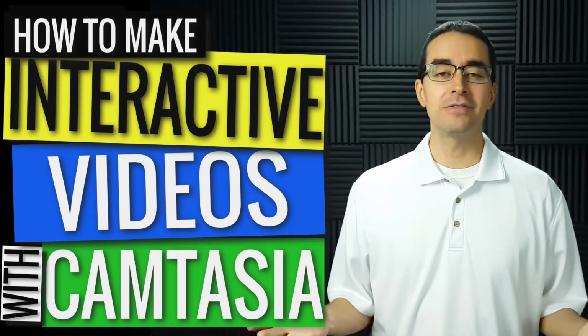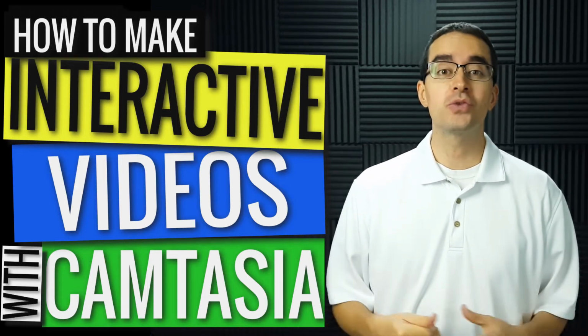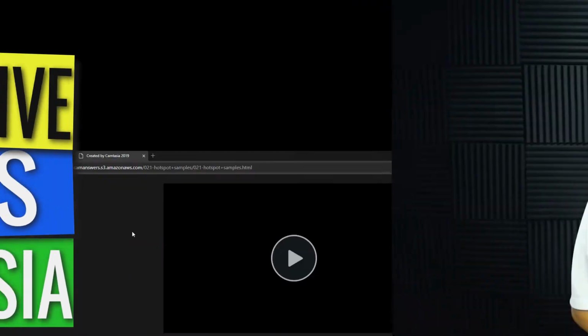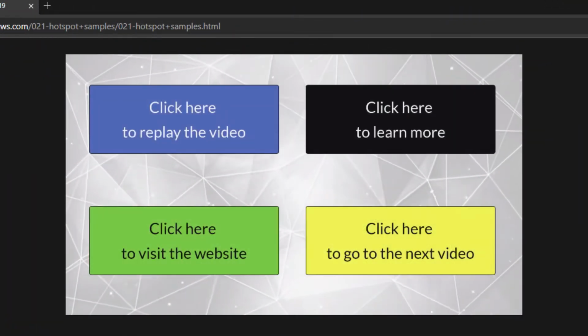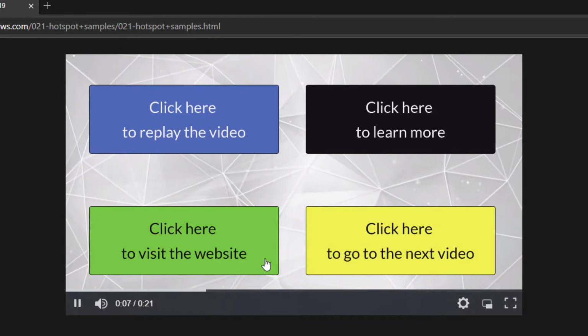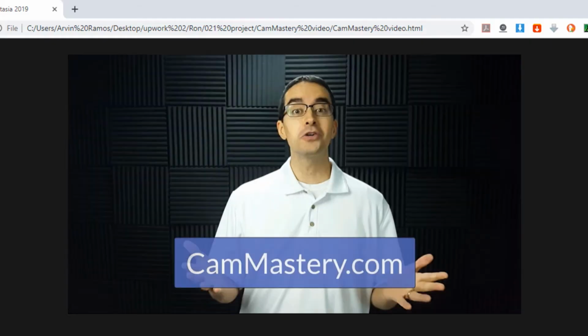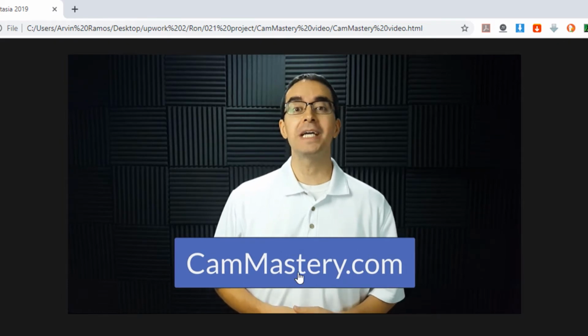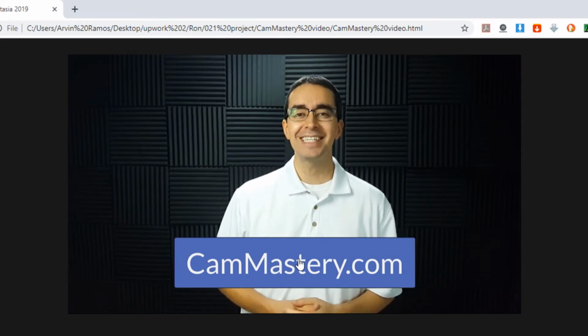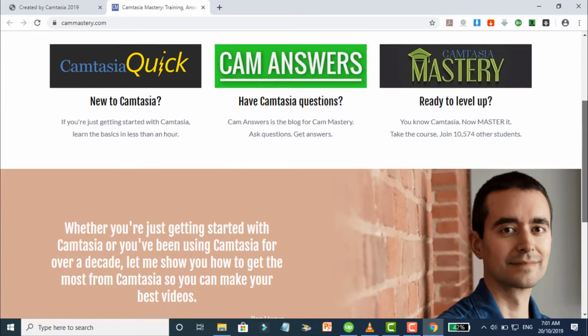Most videos are passive. A viewer just sits back and watches whatever the video creator put together. But with Camtasia, you can make interactive videos where users can click on different parts in your video and have something happen. A simple example would be placing your website at the end of a video, and when users click the video, a new tab opens in their browser and takes them to your site.